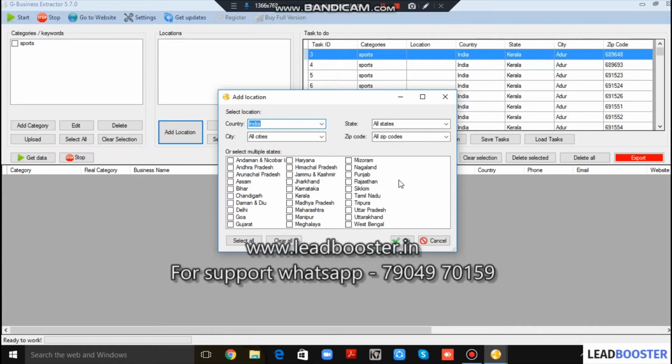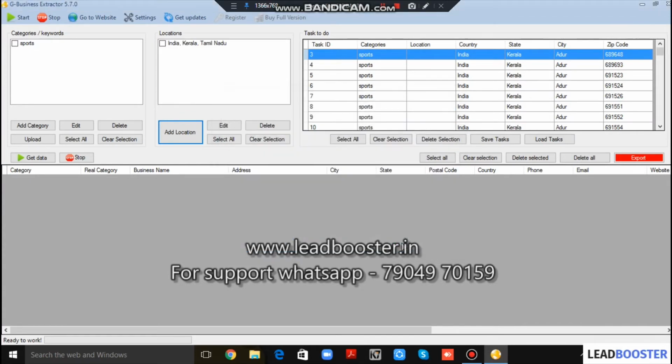And you can see multiple states here. If you want information from Tamil Nadu, you can click on Tamil Nadu. And if you want it from Kerala, you can click on Kerala. It's up to you guys. Wherever you want the information from, you can check it off. So I'm good with Tamil Nadu and Kerala. I'm just going to check those two boxes and click on OK. And that's it. Once you've entered these two, make sure you check these two boxes and click on get data.